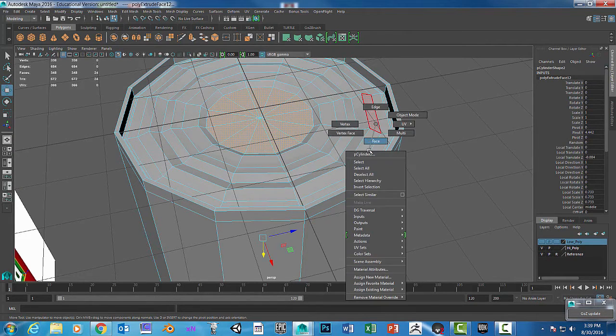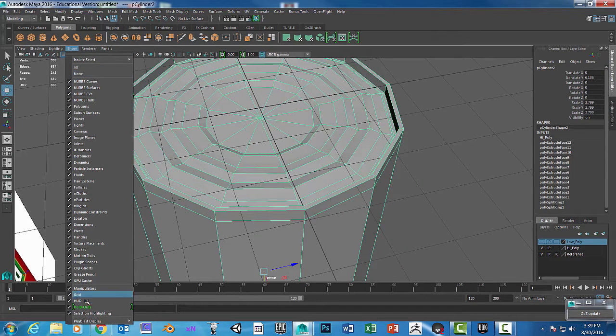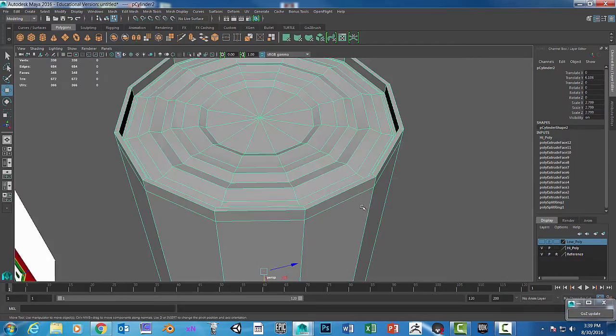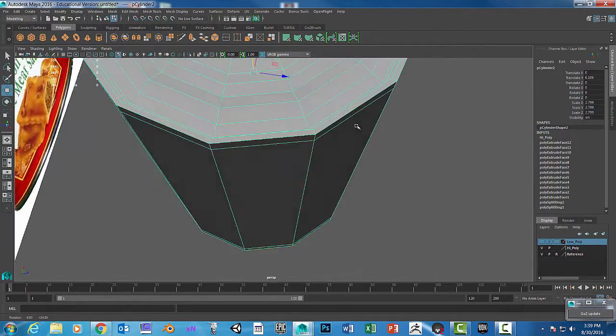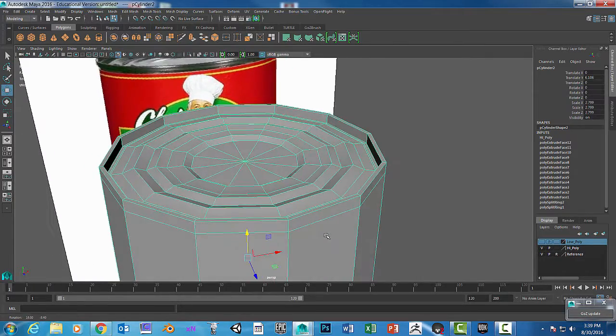So that's kind of what we have. So I'm going to take the grid off because that's kind of in the way. So I'm going to turn the grid off. There we go. So basically that is our can. So when we rotate to the top, it looks exactly the same.